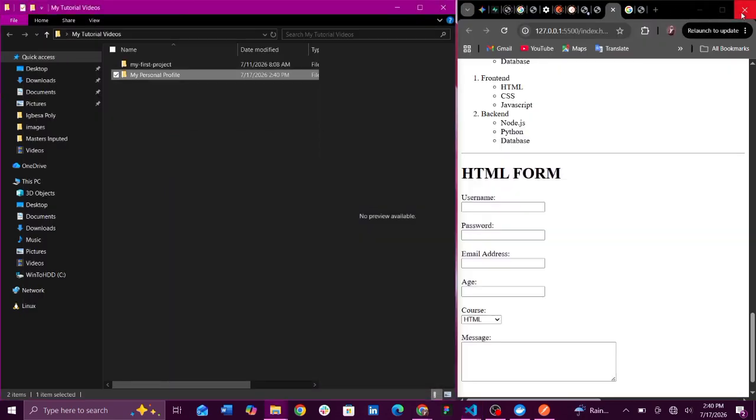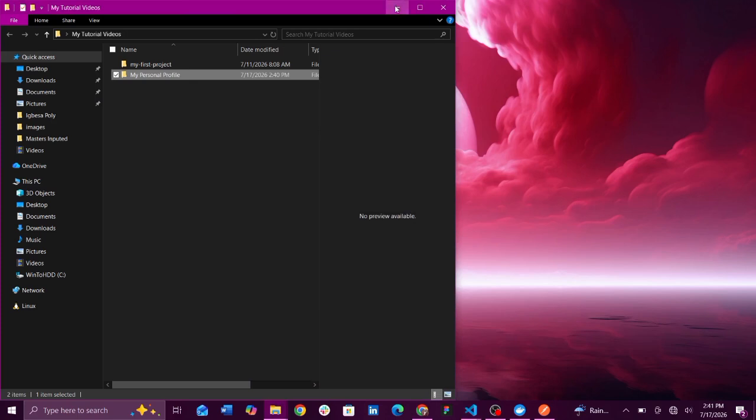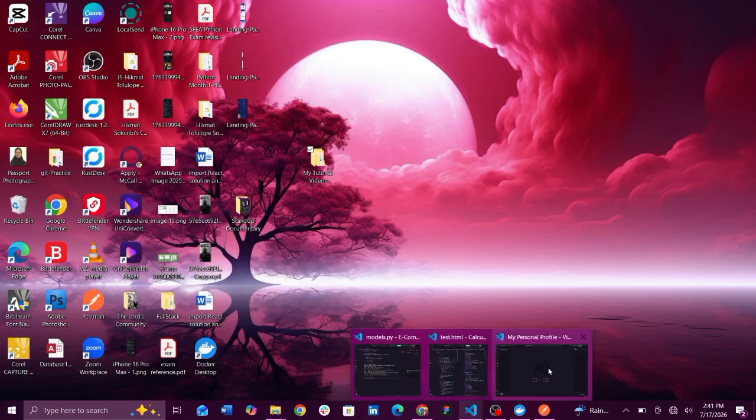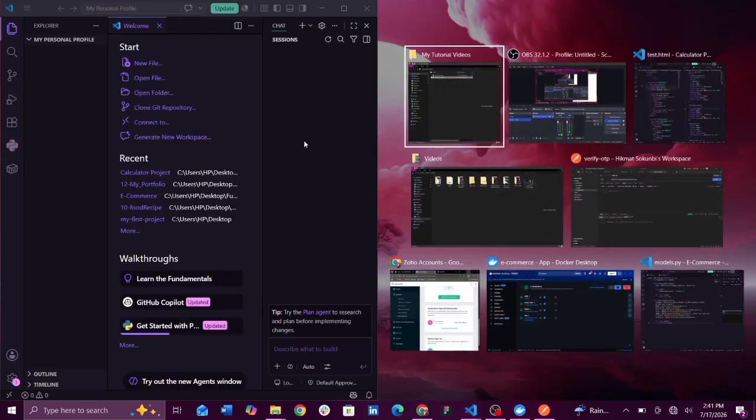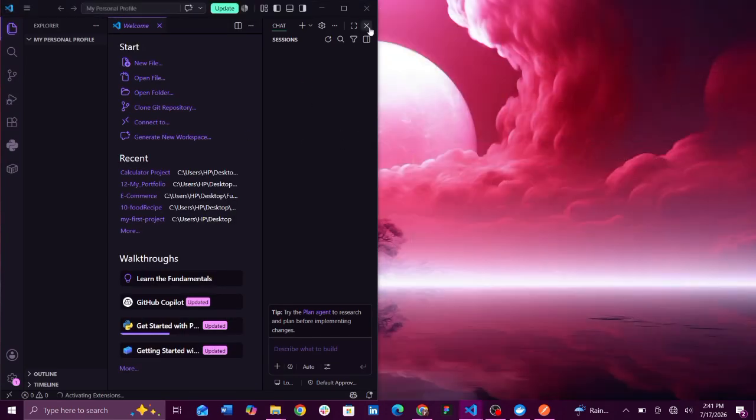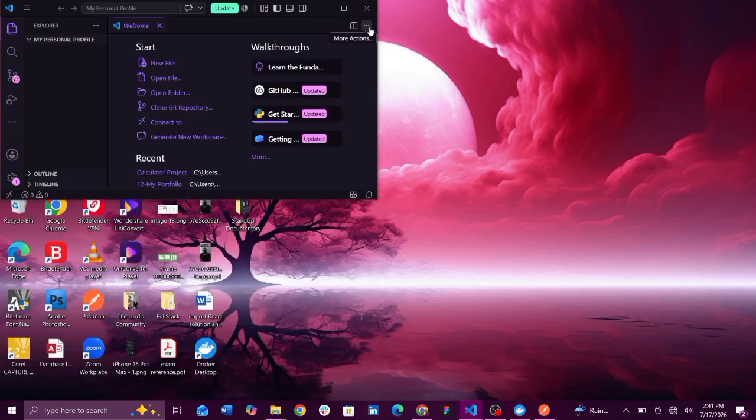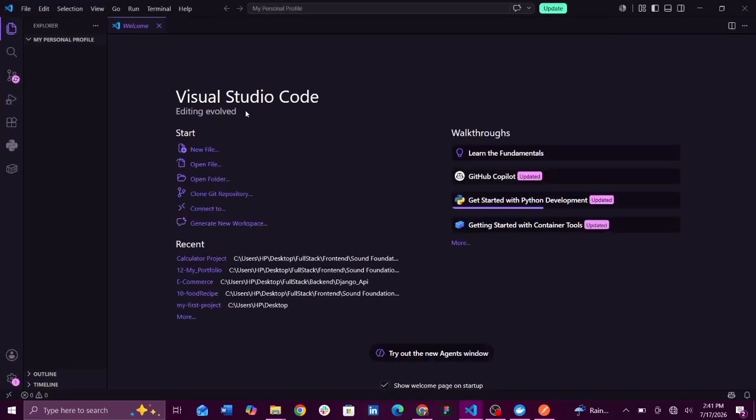I'm just going to cancel this, minimize this, and come back to the new one. Before adjusting this, we are going to create a new file inside the new folder, which we are going to name index.html.